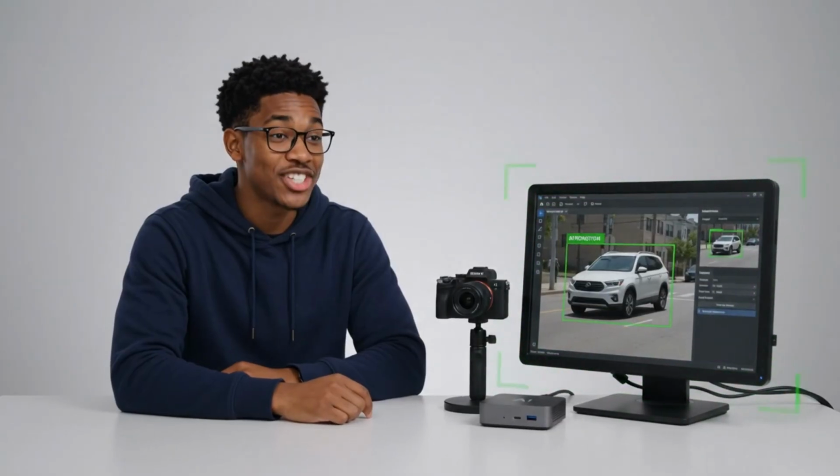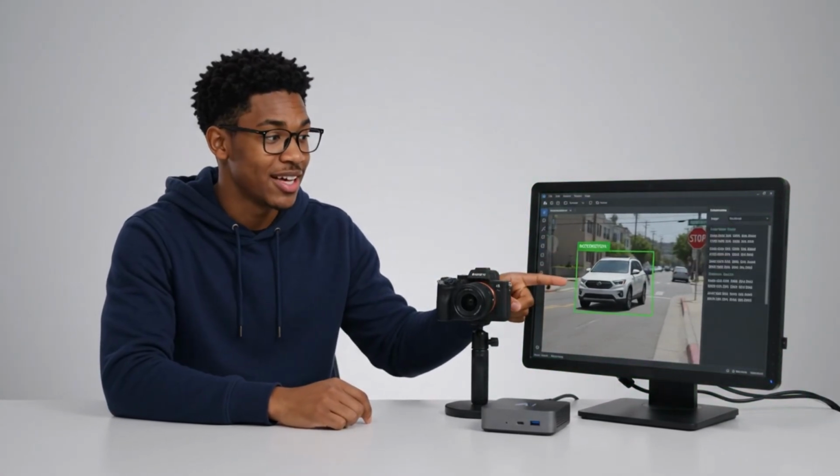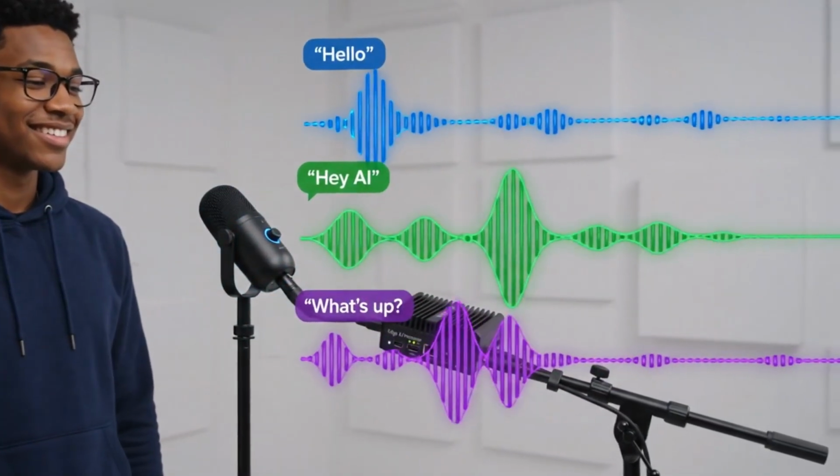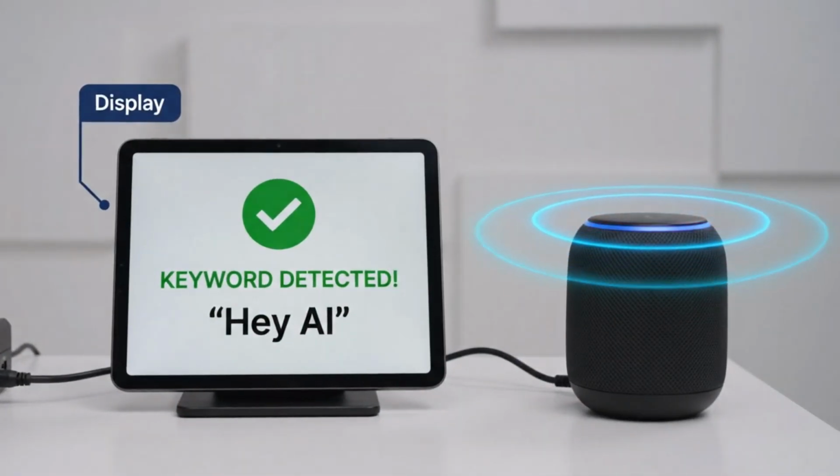Smart cameras can use Edge AI to detect objects, recognize movement, monitor environments, and identify specific events without constantly sending video to the cloud. Edge AI can also work with sound. A small device can recognize keywords, commands, or unusual sounds locally. Notice how it isolates the keyword.